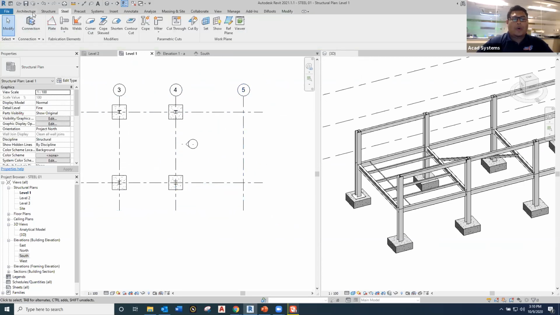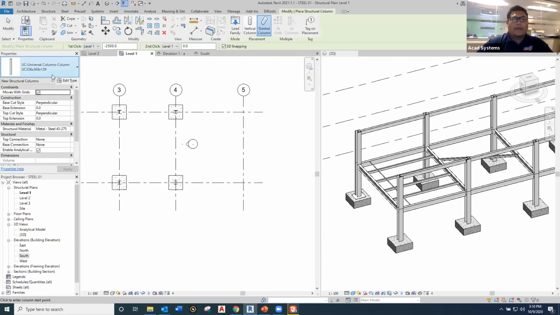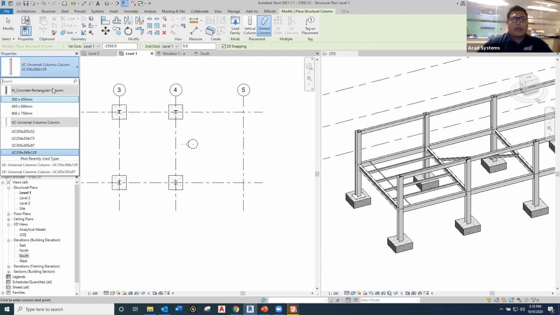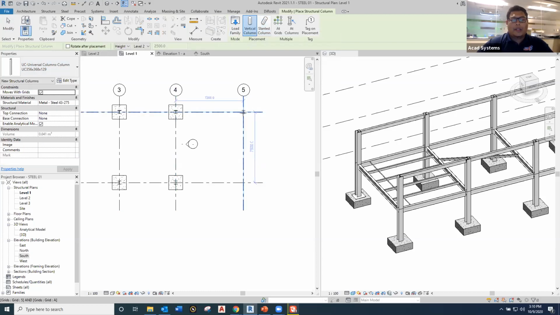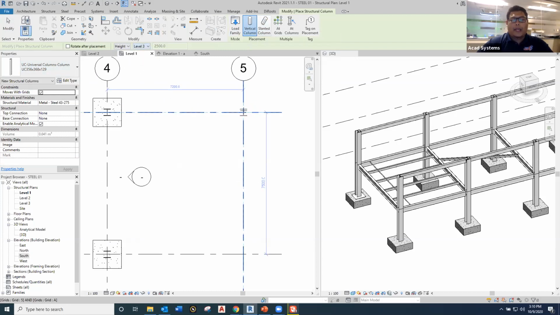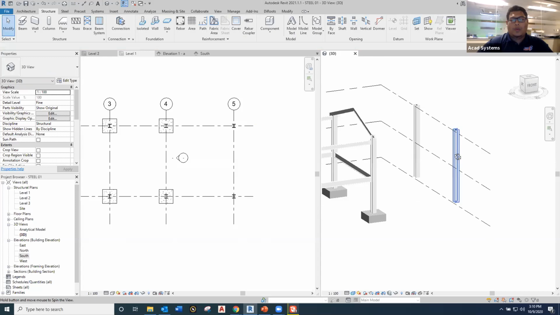And then if I want to put a column, what I need to do is to click on the structure menu, go to column, and find your desired type. If you don't have the type on the list, then you can always load from the family libraries for every Revit version that you have. And then just decide which levels you want to go up to. For instance, I'm going to place this column up to level 3. Whenever you place the column here like this, then automatically Revit will place the models on the new grid also.